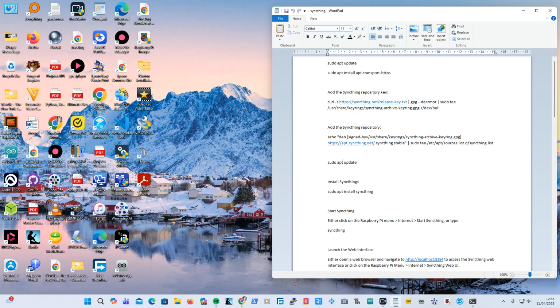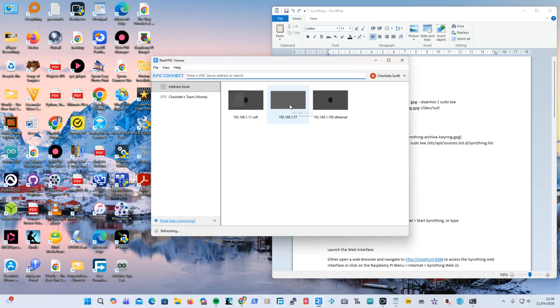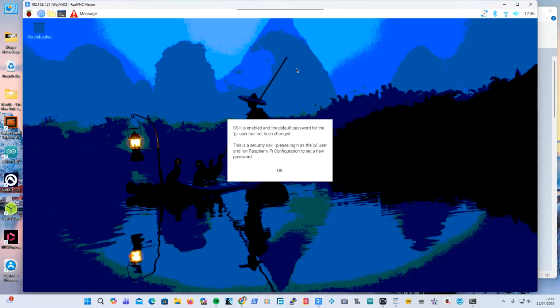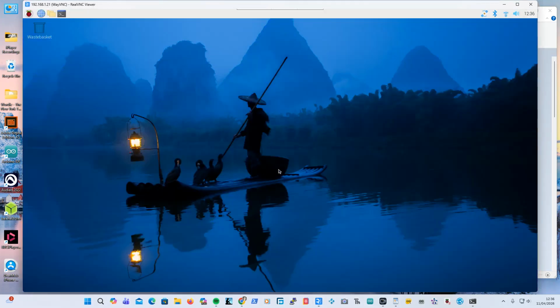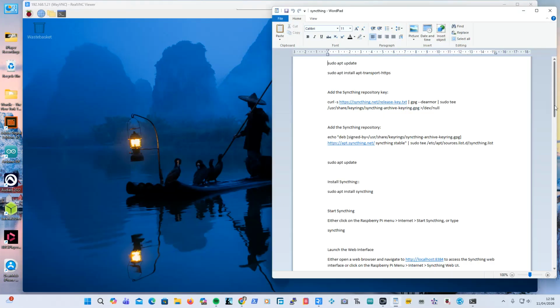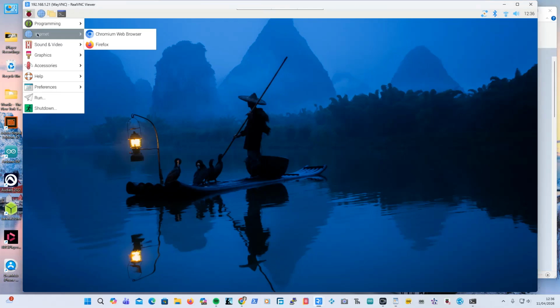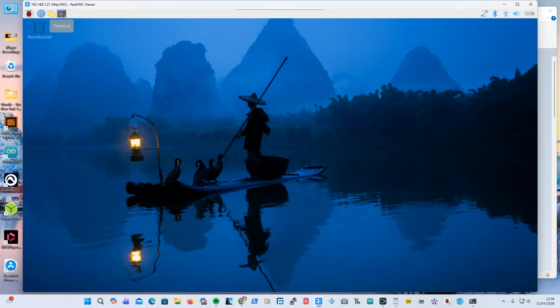So now I'm going to attempt to install Syncthing on my Raspberry Pi 4. I've got my Raspberry Pi 4 running, and I'll go into it using VNC, and it's that one. Right, no, I haven't changed the password, and I've got over here a list of the things I need to type in to do it, hopefully. Now if I go up here and into internet, you can see I don't have Syncthing. So I'll go into terminal.